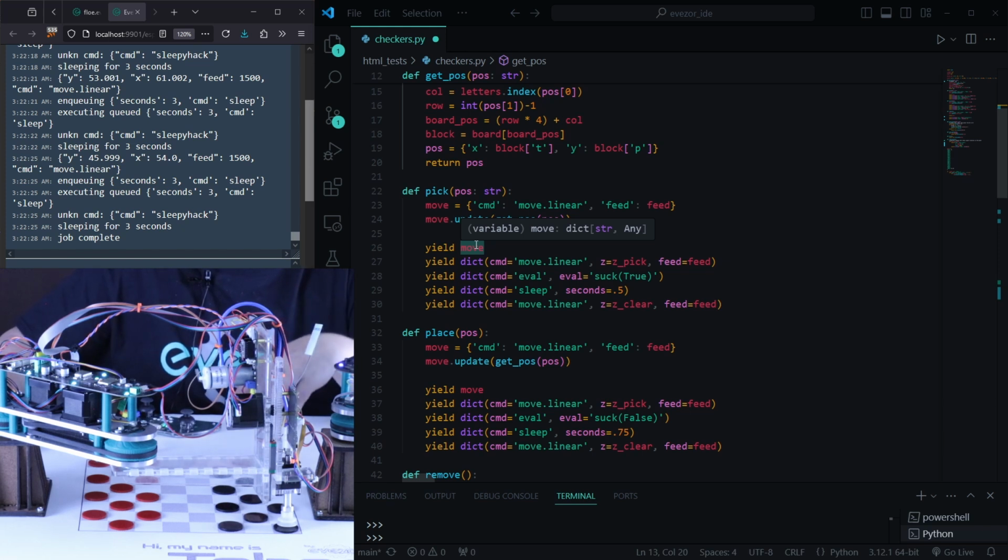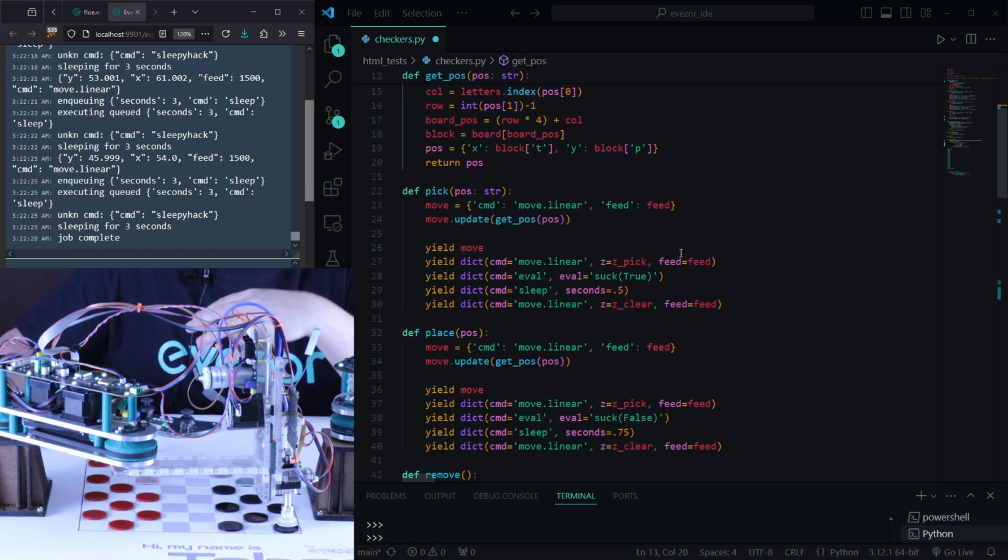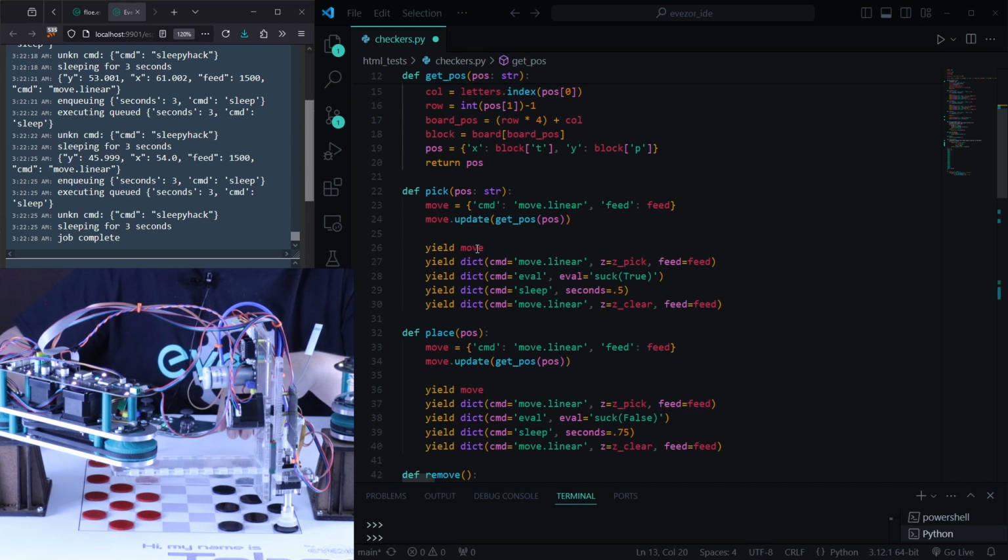So just to start over again, we are picking a piece off the board here. We are going to be moving to where we're above the piece. That's this first move. Now we need to move down to where we're going to actually pick up the piece from, again, at some feed rate. And here, on this next line, we are going to be turning on the vacuum pump.